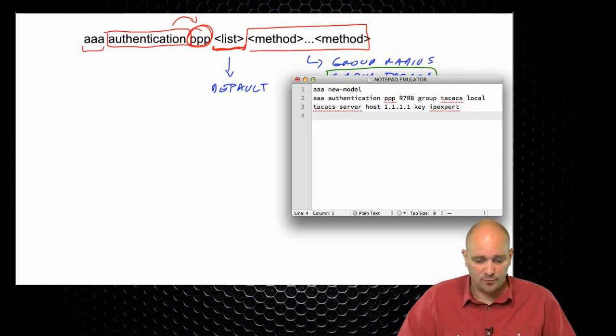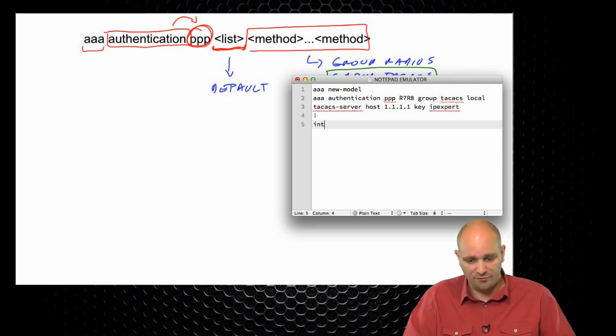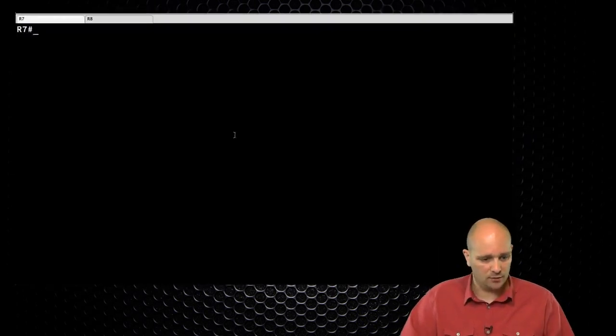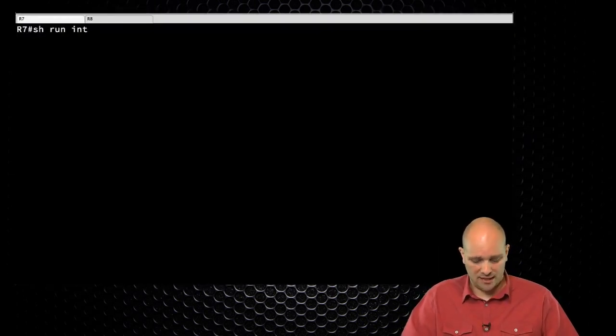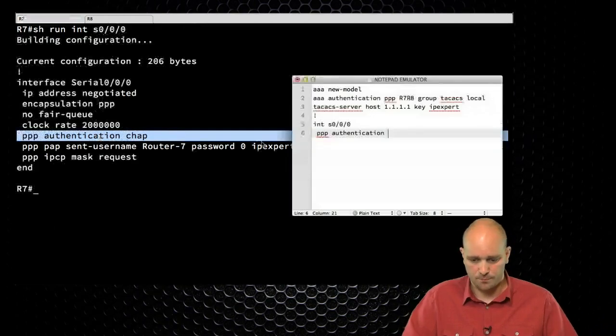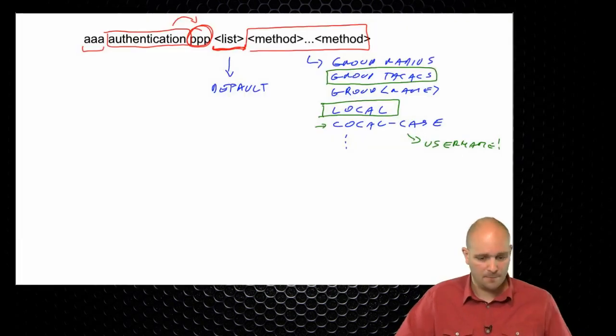Now, the last thing that we need here is on the interface itself. So interface serial 0/0/0, where we had PPP authentication, and this is, I believe, R7 that we are working on, so my memory is not that good. So interface serial 0/0/0, here we are using PPP authentication CHAP. So I'm going to say ppp authentication chap, and here we are going to bind the list with the interface configuration. So let me maybe add this here.